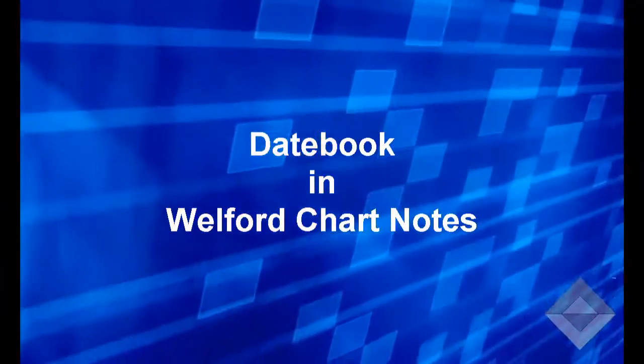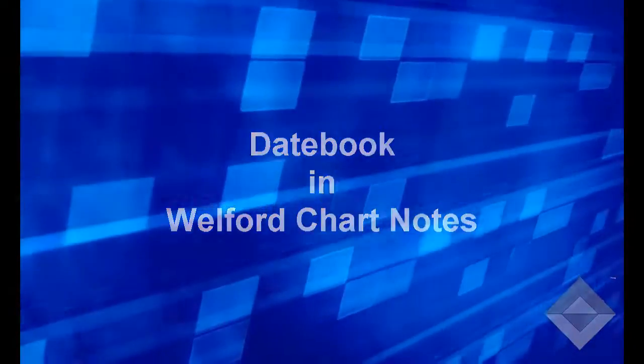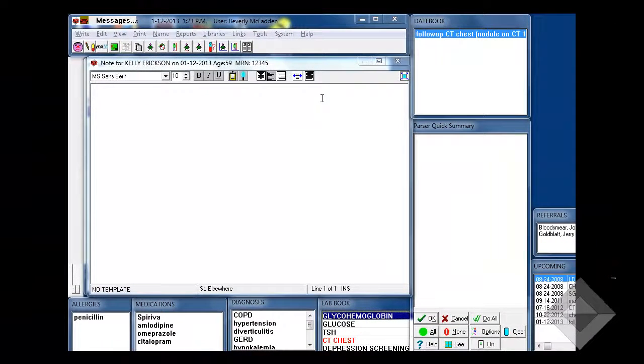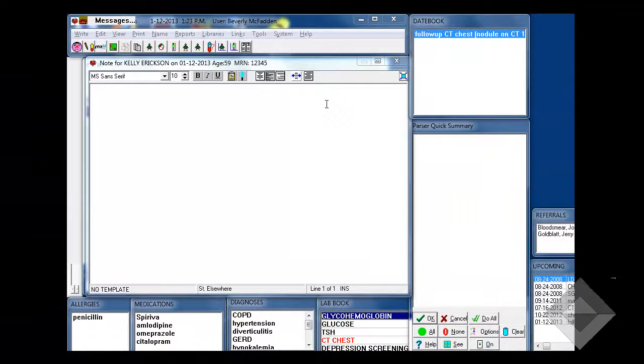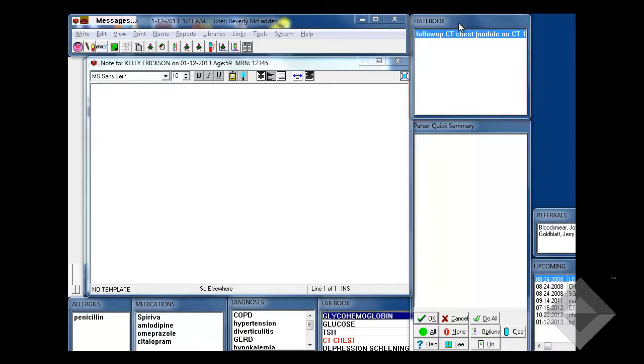Datebook in Welford chart notes. The Datebook lets you record reminders about patients or unrelated to patients. Here we see the writer open with a Datebook auto-open window. Click on that window to see the detailed Datebook for that patient.